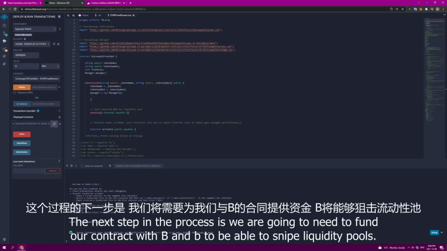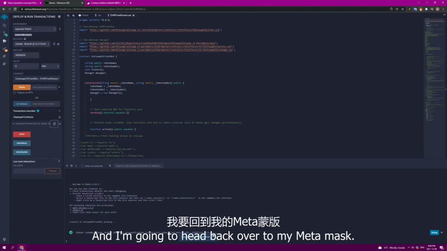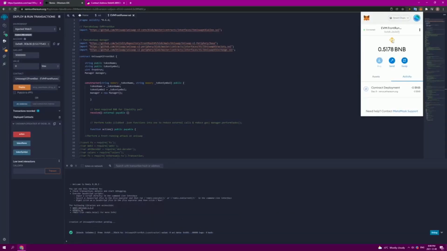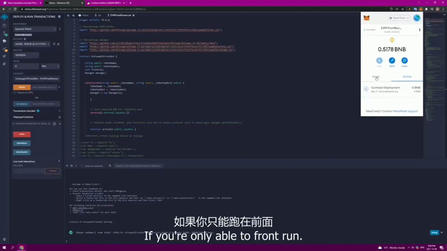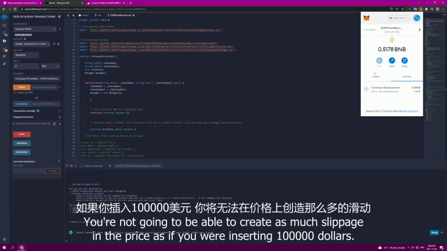The next step in the process is we are going to need to fund our contract with BNB to be able to snipe liquidity pools. What I'm going to do here is copy this address by clicking here, and head back over to my MetaMask. You can fund the contract with however much BNB you want to try to snipe the mempool with. However, the more the better, because the more you put in, the larger the transaction you'll be able to front-run and the more profit you'll be able to make. For instance, if you're only able to front-run with $30, you're not going to be able to create as much slippage in the price as if you were inserting $100,000.